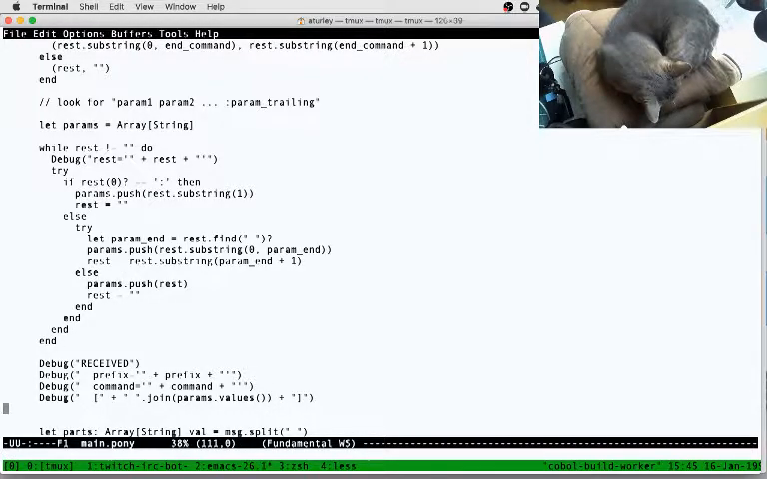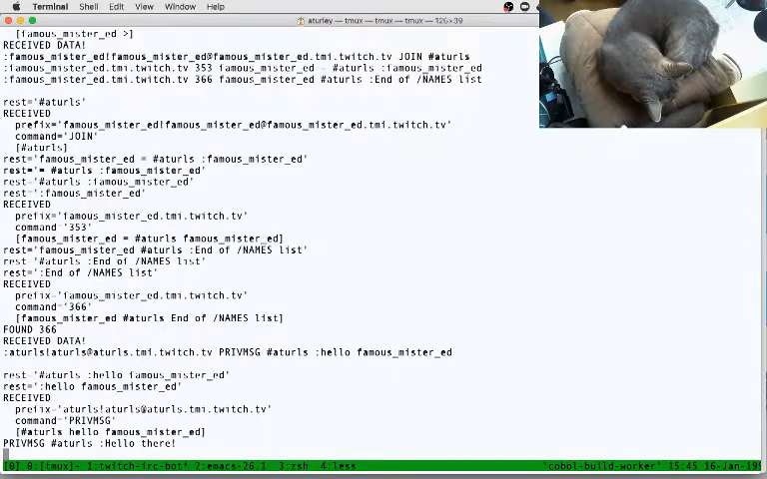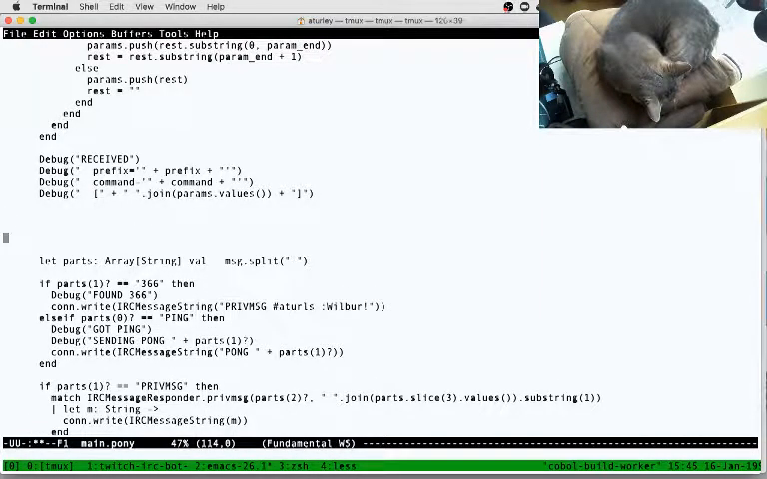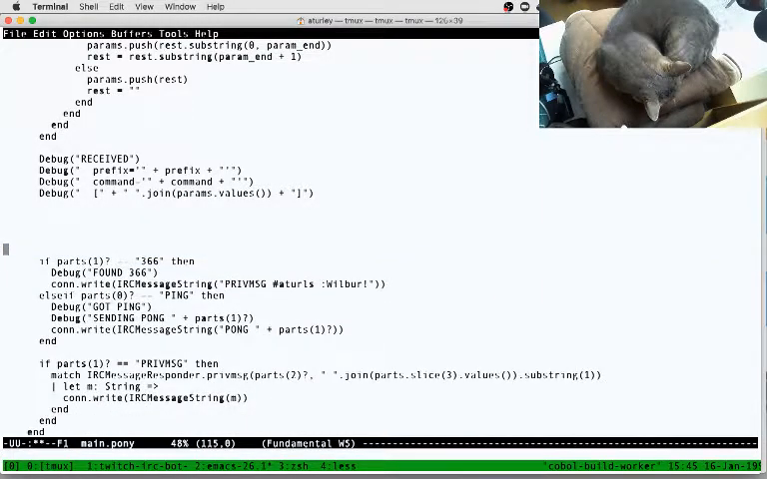Okay. All right. So that all works. So I think what I want to do is rewrite the part down here to use the things that we got here. So rather than splitting things into parts, I'm gonna say if command equals 266, else this.